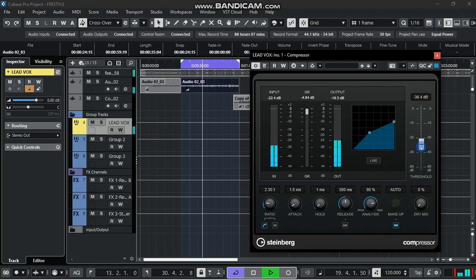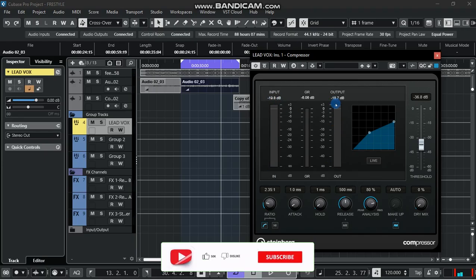All right, so you can see if I push it, there's no gain reduction here, but I will start bringing the threshold all the way down, and you see gain reduction here. All right, so now it's perfect. You can see now this is the input negative 19 dB and the output is now negative 18 dB.